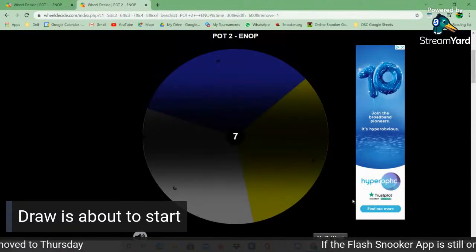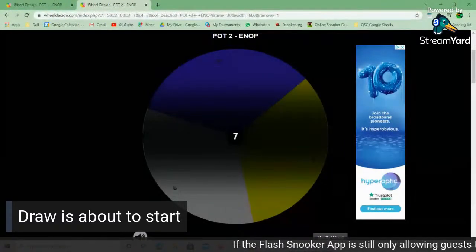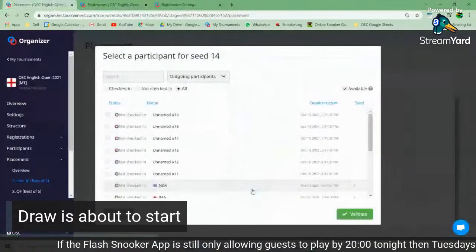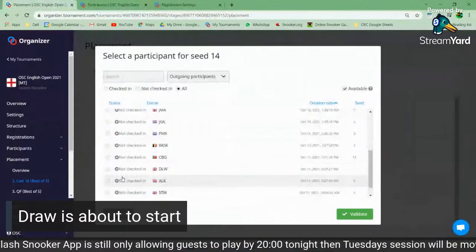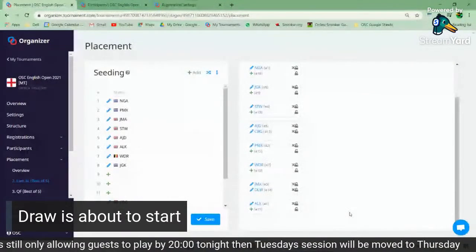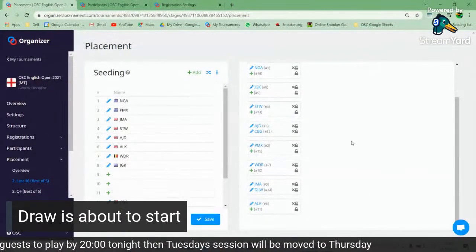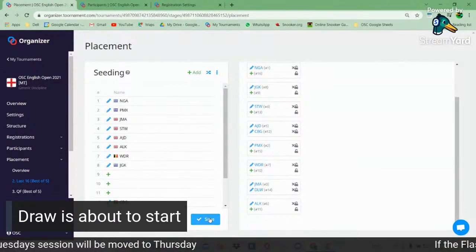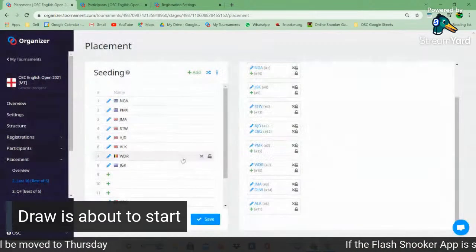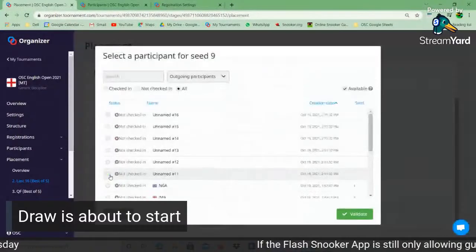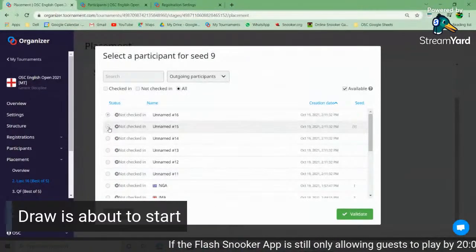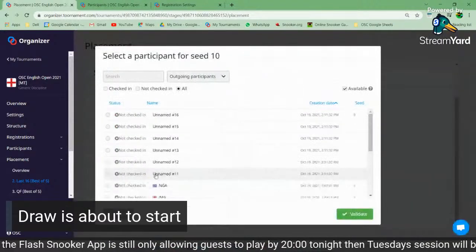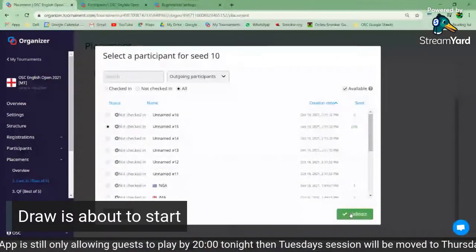So it will be match 7 that Dave Lewis will play in, meaning that he will play Jamie Anderson in the last 16, and so everyone else will get a bye. And therefore I'm just going to add all the other byes.